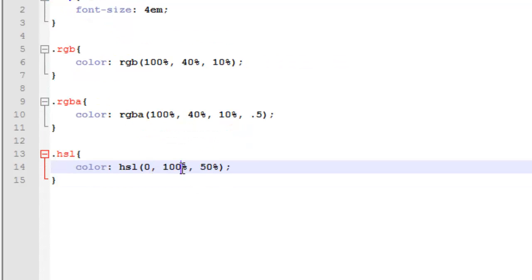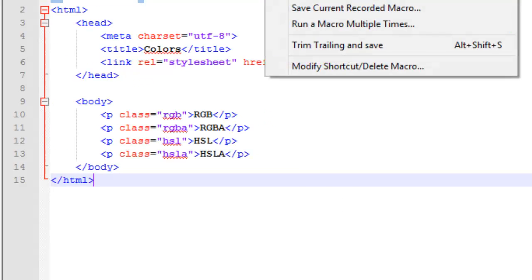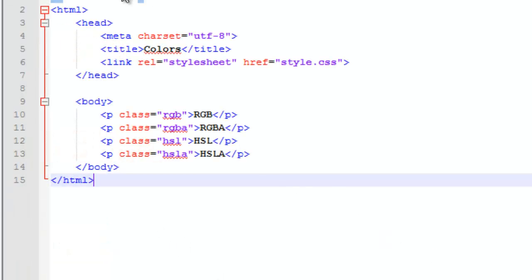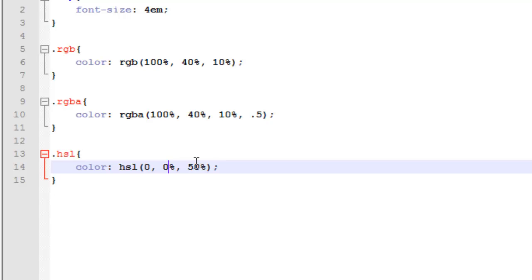Now we're going to move to our next number, which is the saturation. I have it at 100%. Let's just go ahead and see what 0 looks like. Let's run this, launch in Firefox, and we see we have a gray here. So 100% is the full color, the full hue value, and 0% doesn't have any of that. So let's start stepping it up.